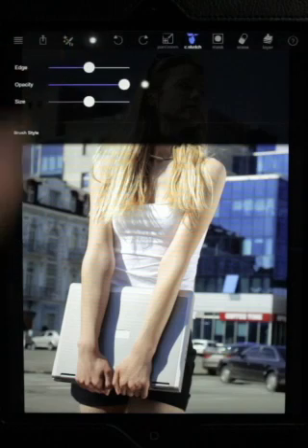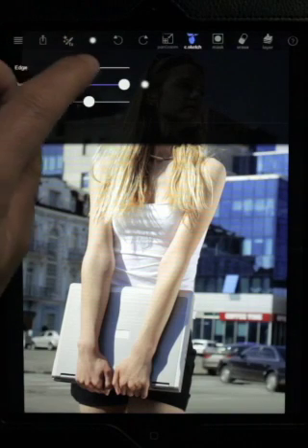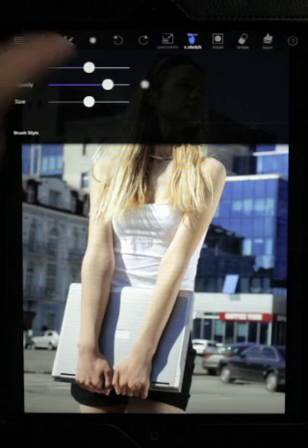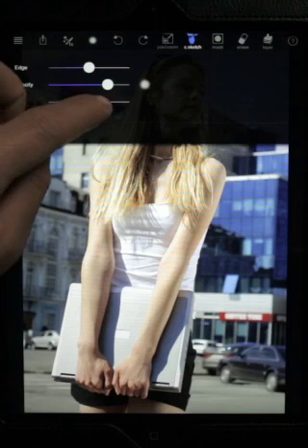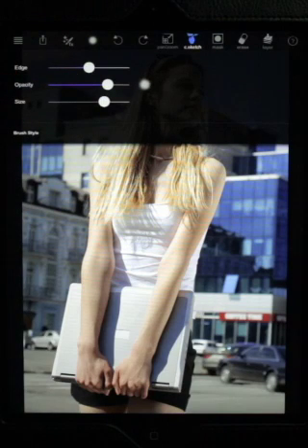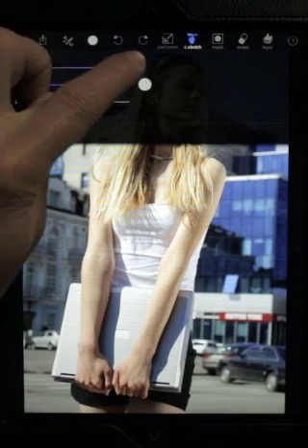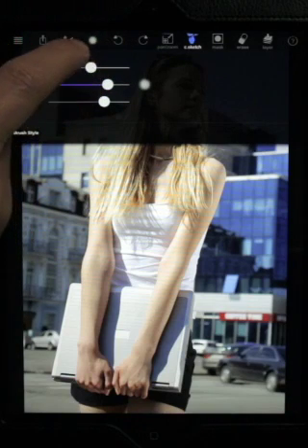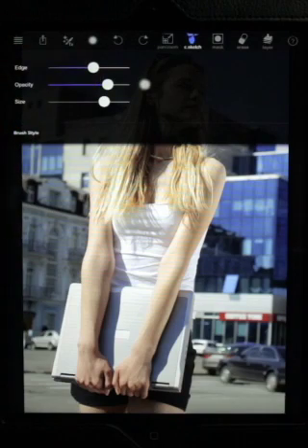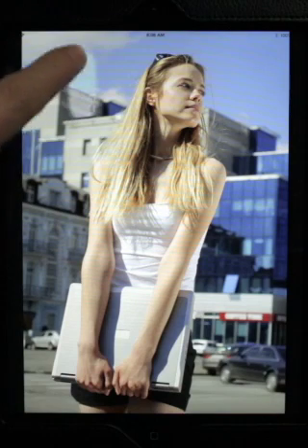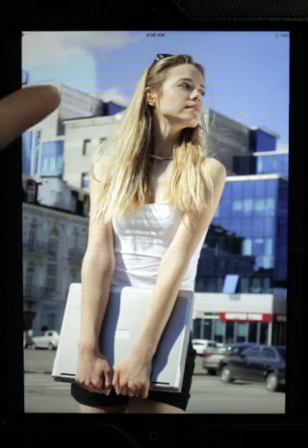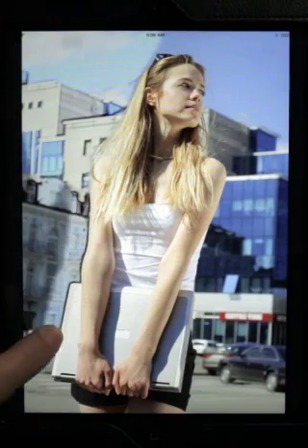After you've selected your effects, you can select a brush style. The options on this screen vary depending on the effects you have selected. In this case, you have sliders for brush edge, opacity, and size. Now we're ready to apply the effects using our finger. A cool thing about PaintFX is that we can apply special effects to just part of the photo instead of the whole photo.